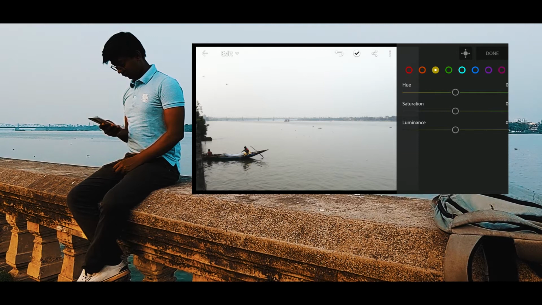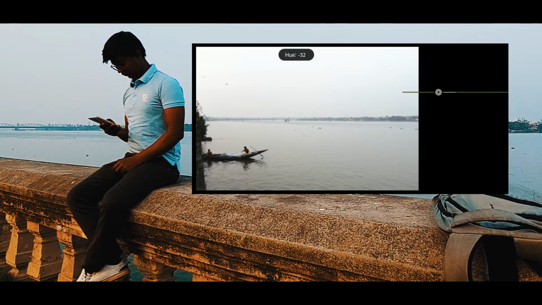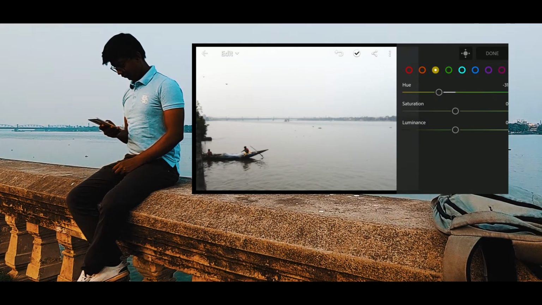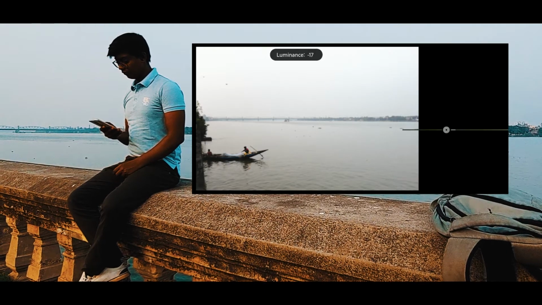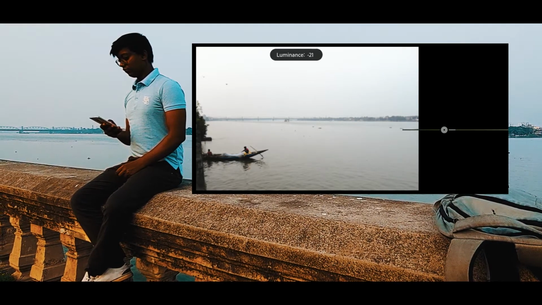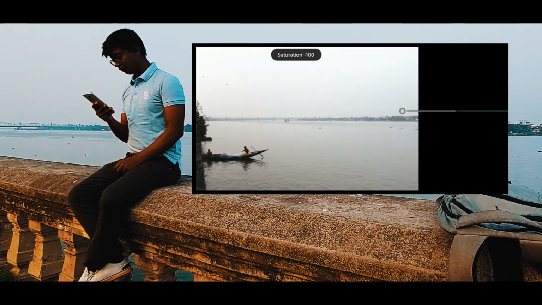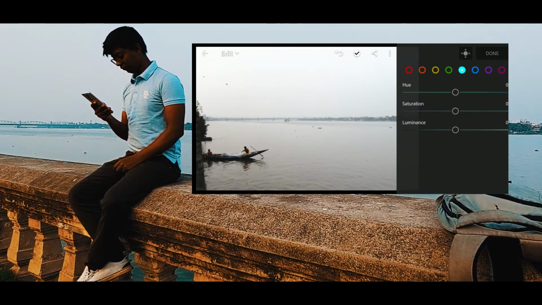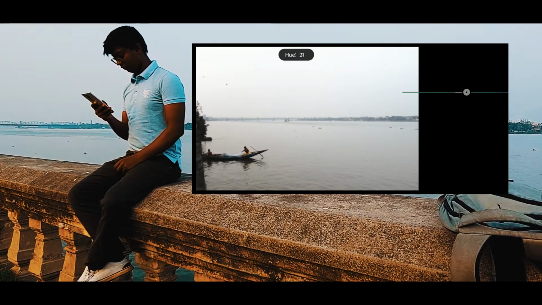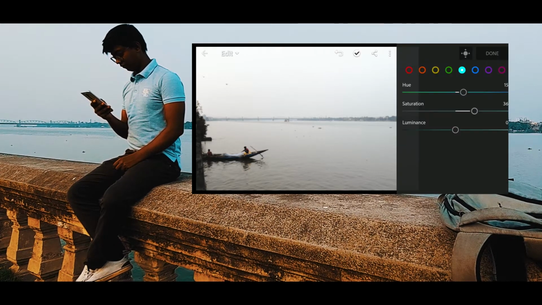Yellow, down, turn up the saturation and turn down the luminance here. Green, can't see green anything, so turn down the green completely. Can't see this too, but put up saturation and luminance high.